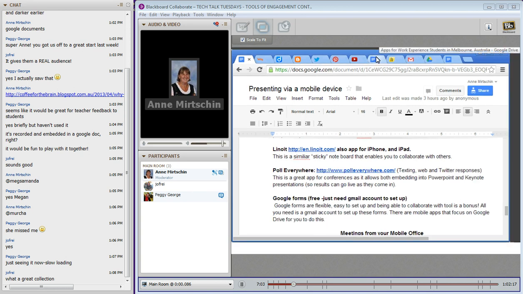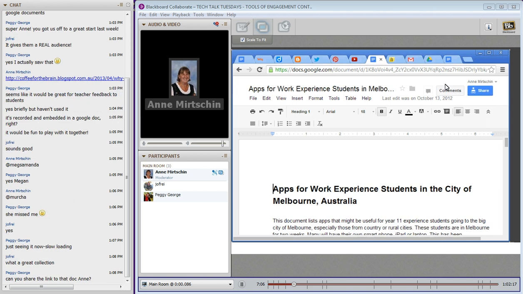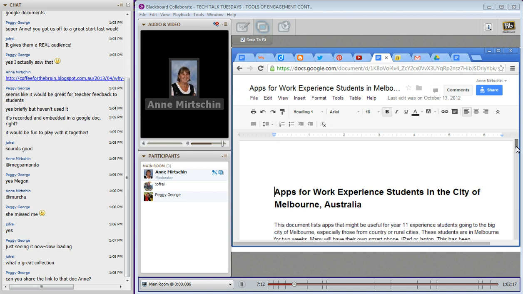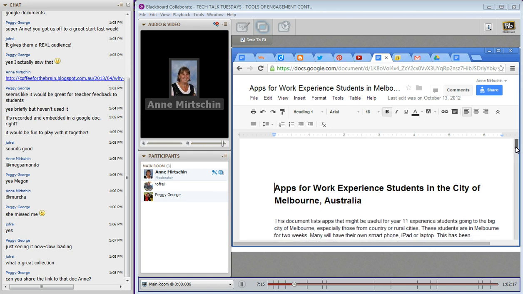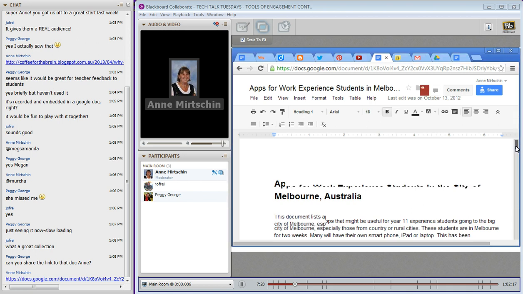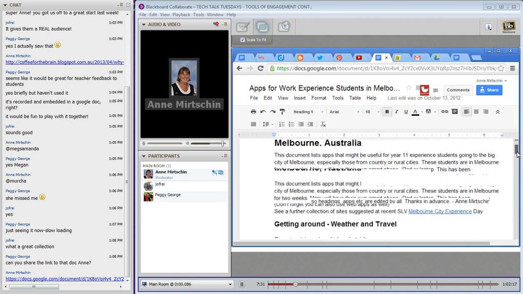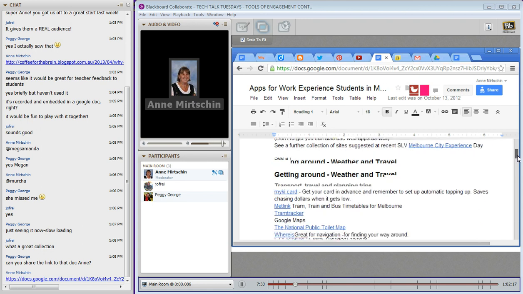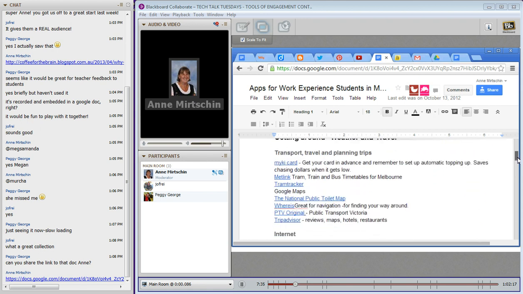I'm just going to flip to this Google Doc because this is one that I quickly showed last week. This was crowdsourced as well. I tweeted for suggestions for apps for our students to have while they were in Melbourne on work experience, because many of them have never been to the big city before. Or if they have, they certainly haven't stayed there, never caught public transport or rarely by themselves. So I got all these wonderful suggestions from lots of people, and I still don't know who many of them were.